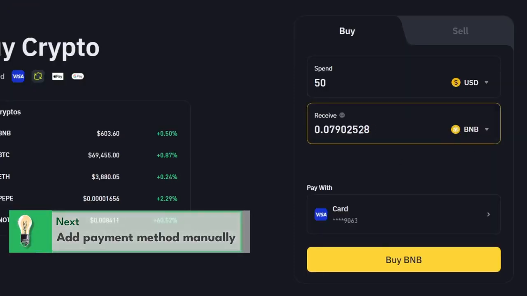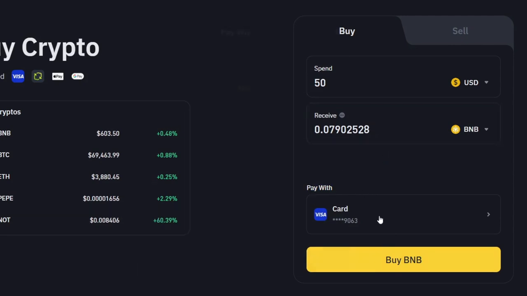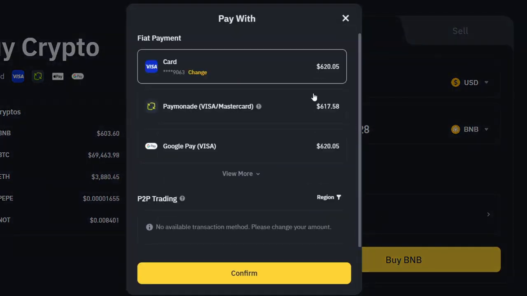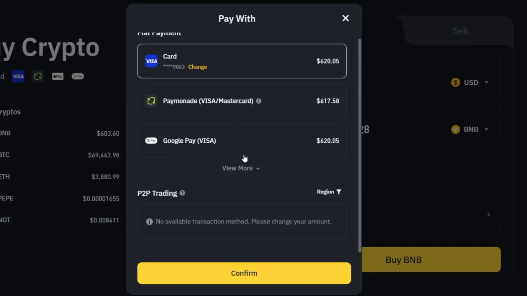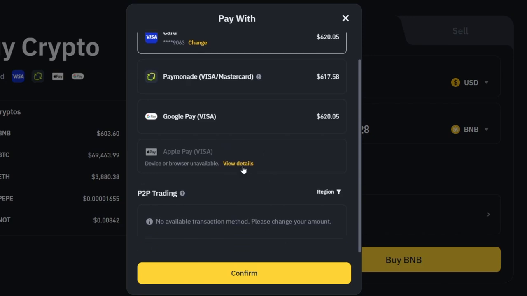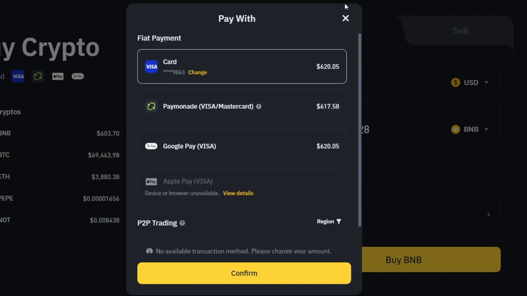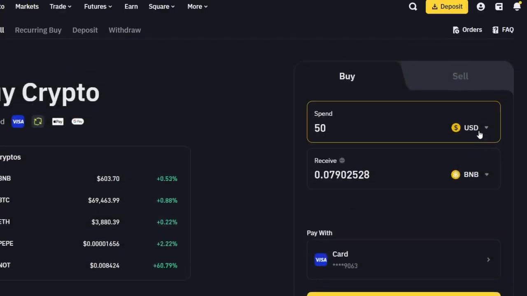This is the amount that you might be receiving when you make the process. And here where it says pay with, I choose my credit card. If you don't have a credit card added, what you can do is look for view more and add a new section here. If you don't see the element of adding a credit or a debit card, then what we need to do is add this manually.